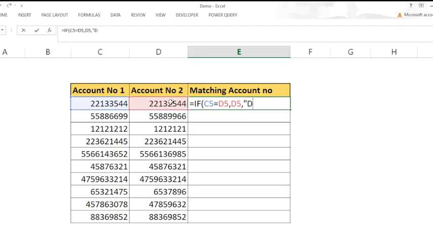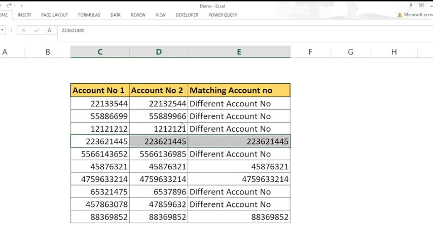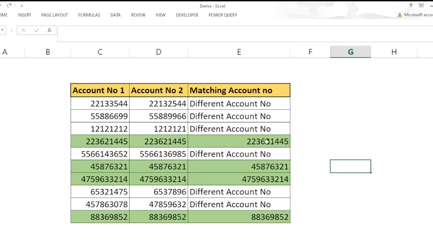Give me different account number. Okay, so we got the answer, different account numbers. These are all different account numbers except for this one, this one, this one, this and this one. They are the same account numbers, that's why we got them. And for the rest, account number 1 and account number 2 are different, that's why we got the output as different account number.